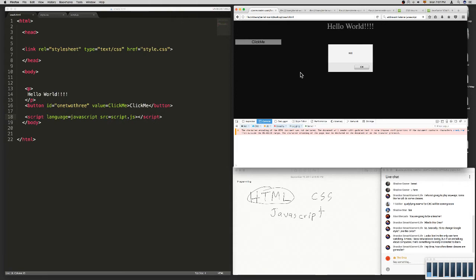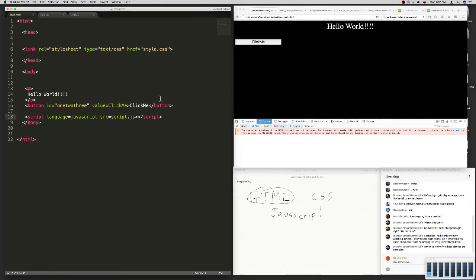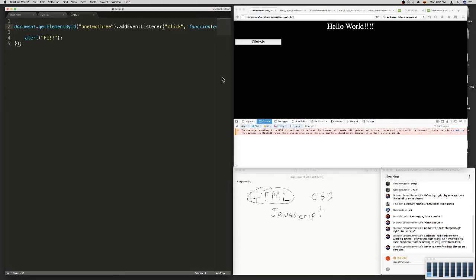Hi. So as you can see, I just made a function here with JavaScript that says, hey, get this button and add a listener event for it. Whenever somebody clicks on it, execute this function, which says alert hi. Let's just put another message.